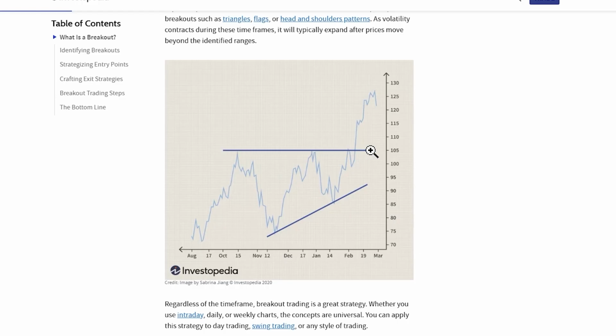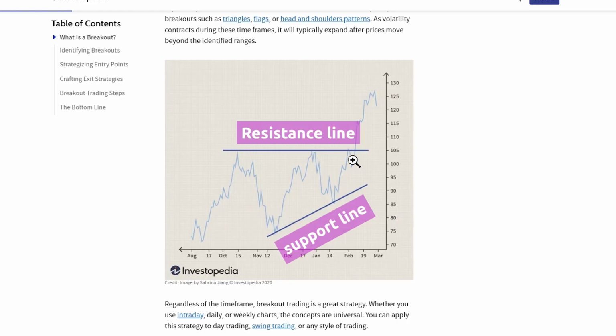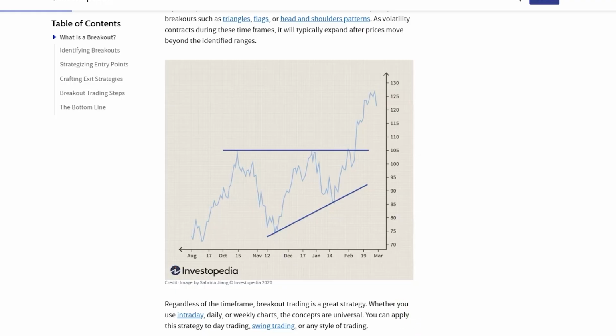You have a defined resistance and a support line. We expect that when the market breaks above the resistance line, that is a bullish signal. If it does the opposite, we could say that is a strong bearish signal. Now, the key with such strategies is identifying these support and resistance lines. So let's go to MetaTrader 5 and understand this in detail.